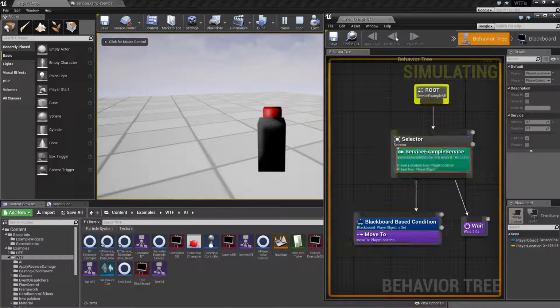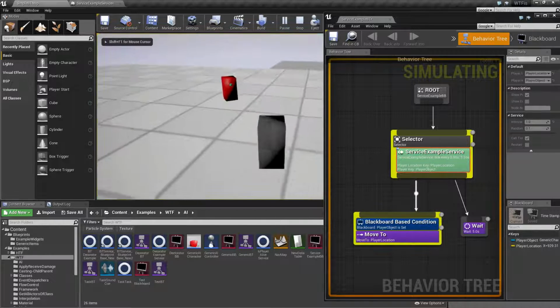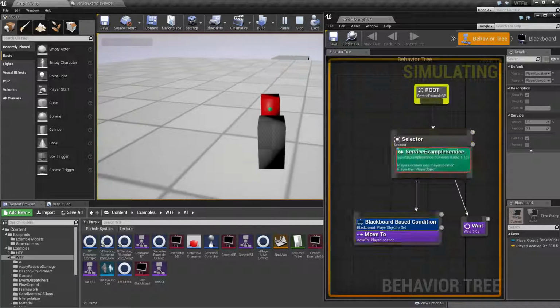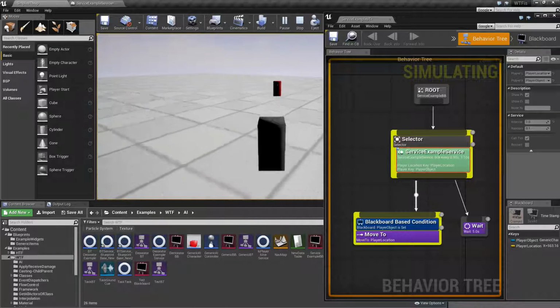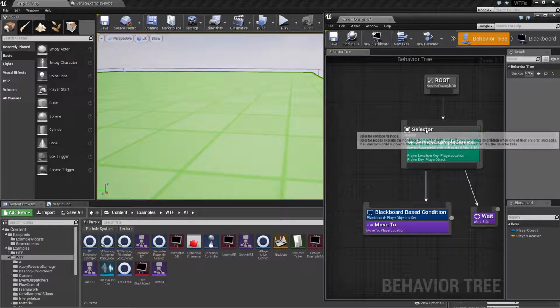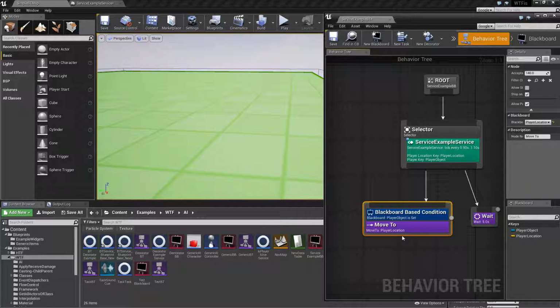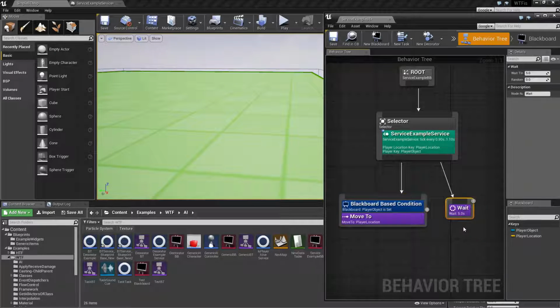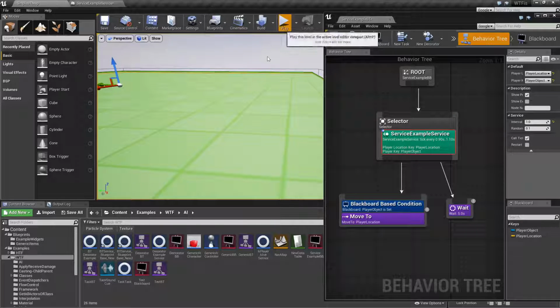Now, if I was to go ahead and stop this, and let's go into here, and let's change our variable to something like 1 second and play it again, you're going to notice we're going to end up with a slight delay as our player location is only updating roughly once every second. One thing to keep in mind here, because I'm using a selector, this part right here will not fire if this part is good. And since my move to location is always good, the wait is never going to fire. So this is something we need to update inside of our playing system.